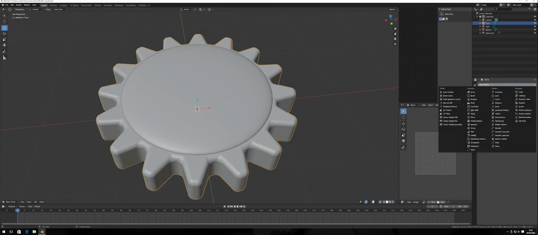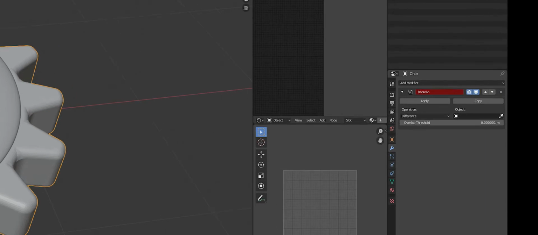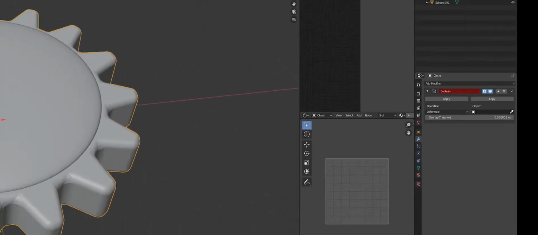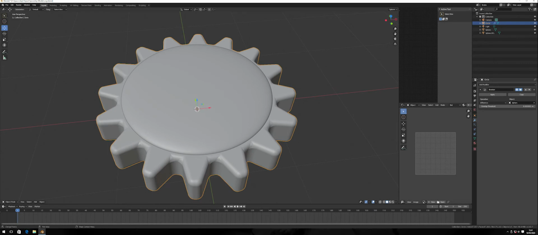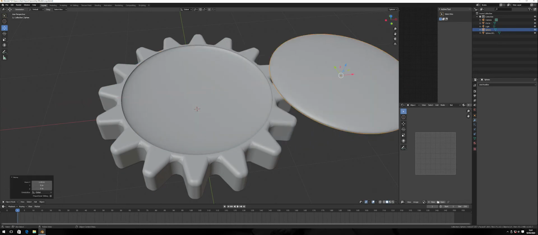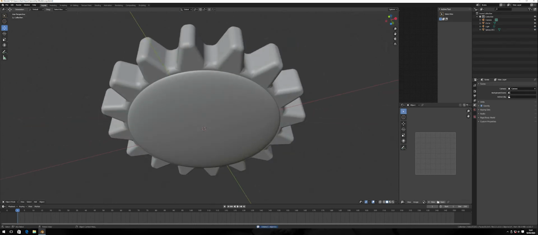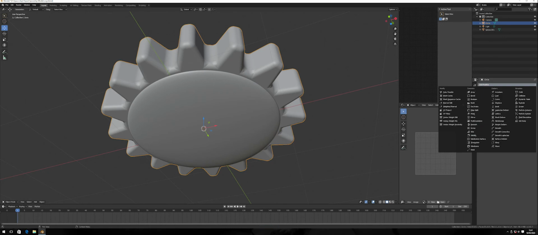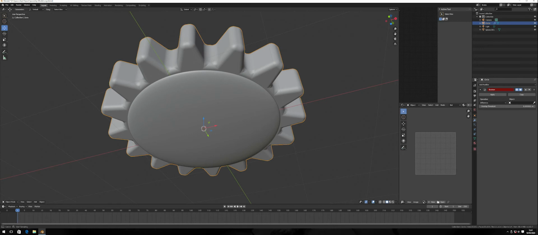Click the cog, add boolean, click the dropper, click the circle, make sure it's on difference, and then apply. Move that. You can delete that now. X, delete. Same at the bottom. Click the cog, modifier, boolean, click the object, make sure it's on difference, then apply, and delete the circle.